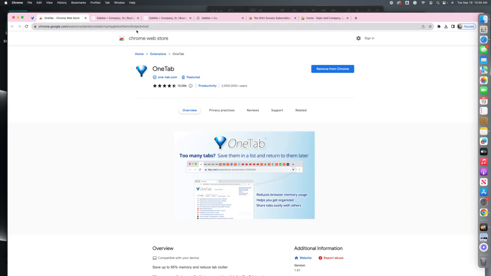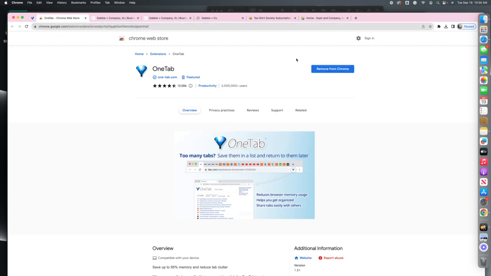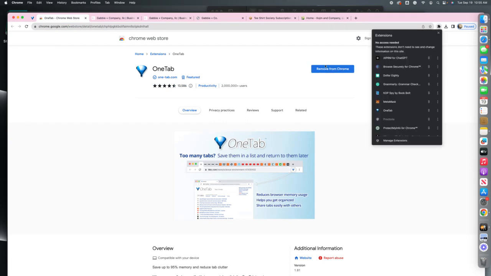So how would you do that? You can just type in OneTab and it'll come up to the chrome.google.com. Add this plugin to it. You just click here. I already have it, so right here it would say add to Chrome. Right here I have my OneTab.